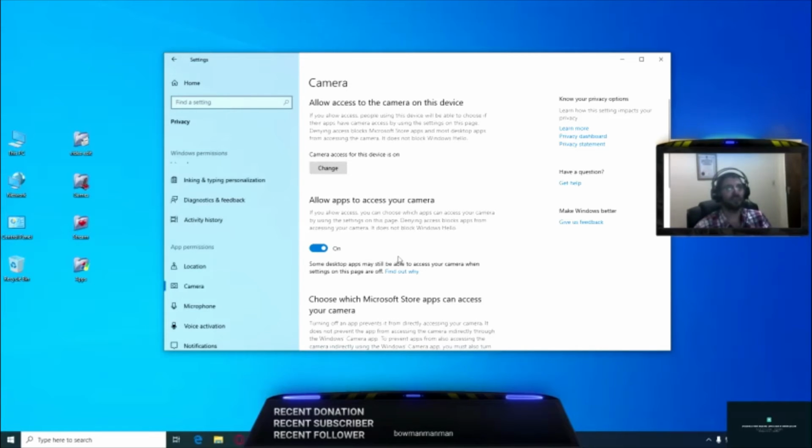The second one is where most people find the cure, and it is that allow apps to access your camera. That would be off on most systems by default. So if you see it's off, you can already start smiling because you got your cure, baby. So you just switch that on.